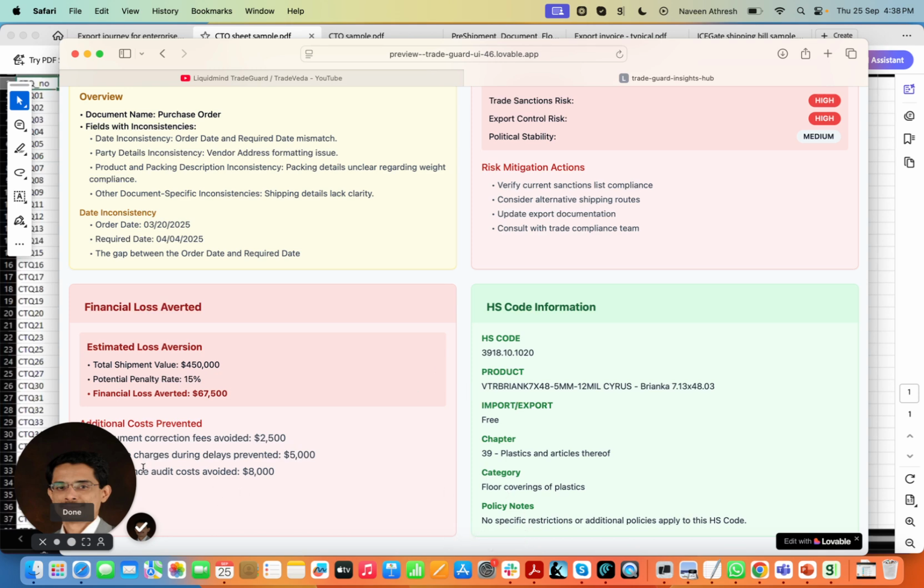So hope you enjoyed the product demo. This is a snippet of what TradeVeda's capabilities in the agentic AI space for workflow management for exporters is today. Thank you.